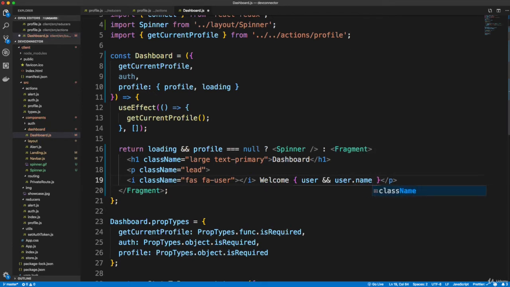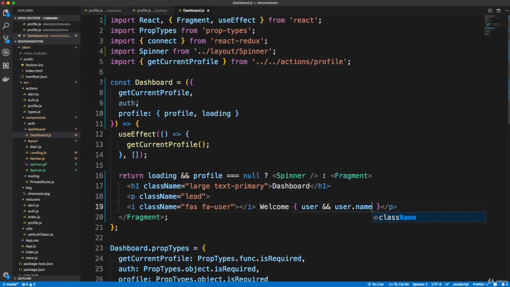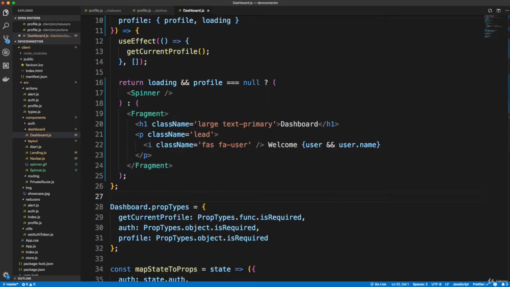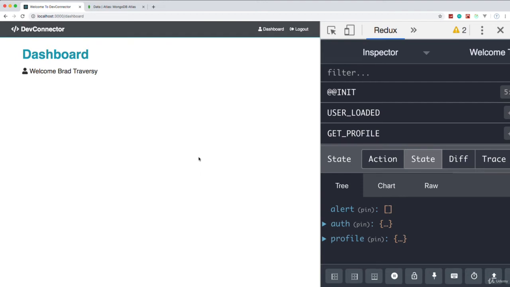All right, now this user, you're probably wondering where that comes from. I'm going to pull that from auth, because remember auth has the user inside of it. So let's destructure user from auth, and then we can use it down here. So we're just saying if user exists, then show the username. So let's try that. We'll save. Let's go back, and we get welcome Brad Traversy.